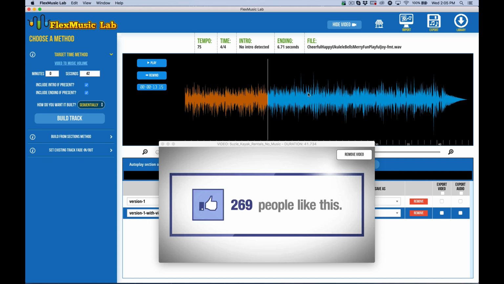So the peaks and valleys, or really the valleys in this waveform, are not going down very far, which pretty much tells us that there's a lot of busyness in this area, which is what's making it hard to hear. In FlexMusic Lab, we have several solutions for this. Let's go ahead and take a look at the easiest one.